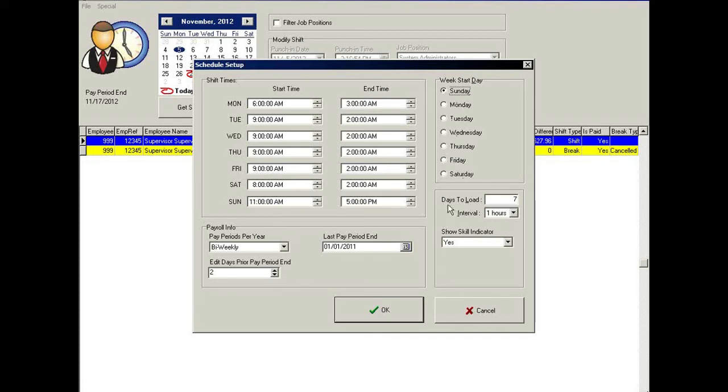Also down below that, days to load. Okay, and in here we have 7 days to load. All right, so my typical work schedule is 1 week. But I can change that to 14 days. I can change that to 30 days if need be. It depends on the way your operation is run, your time and attendance and payroll and so on. So you can identify, when I load up a work schedule, the number of days I want to load up within there.